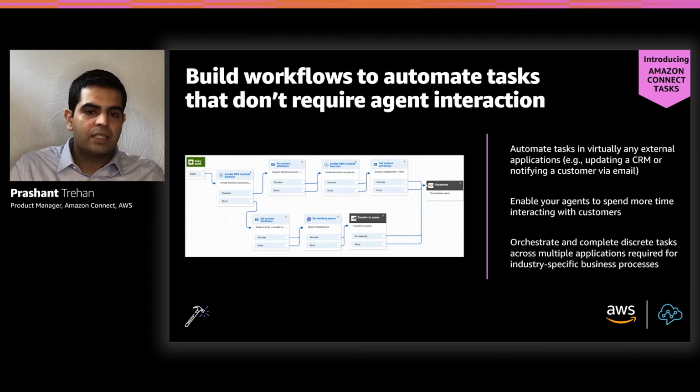Furthermore, some tasks can be completed entirely via automation. Some agents we spoke with spend a considerable amount of time just copying customer issue-related information from an email into their CRM system before they could begin working on it. Tasks such as this can now be automated, eliminating them from the agent's workload and empowering them to spend more time interacting with customers.